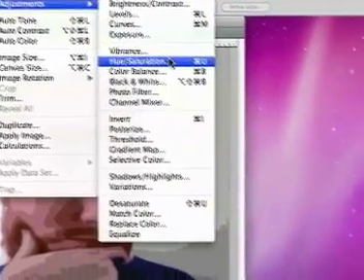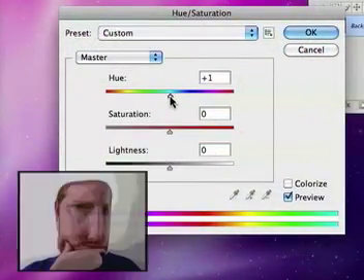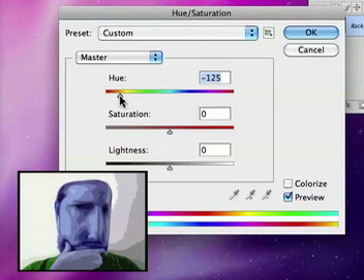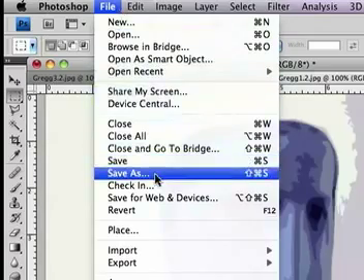In the box that appears here, focus on using the Hue slider to change the image to any color the student wishes. You can also use the saturation and lightness options if so desired. Finalize the image by clicking OK. Save your image.